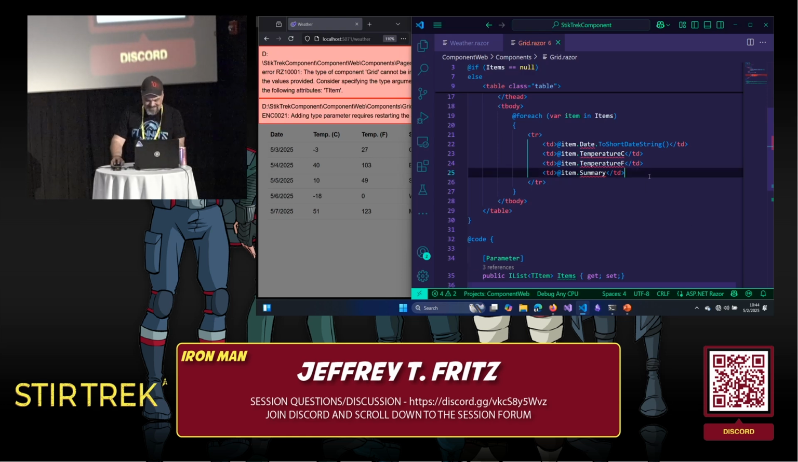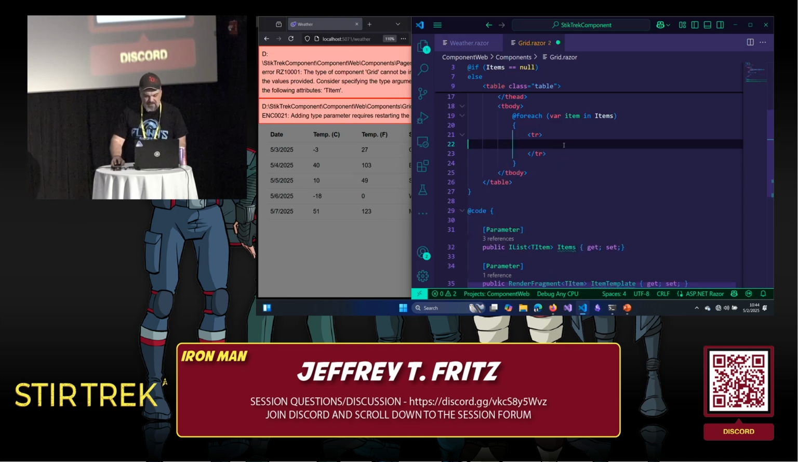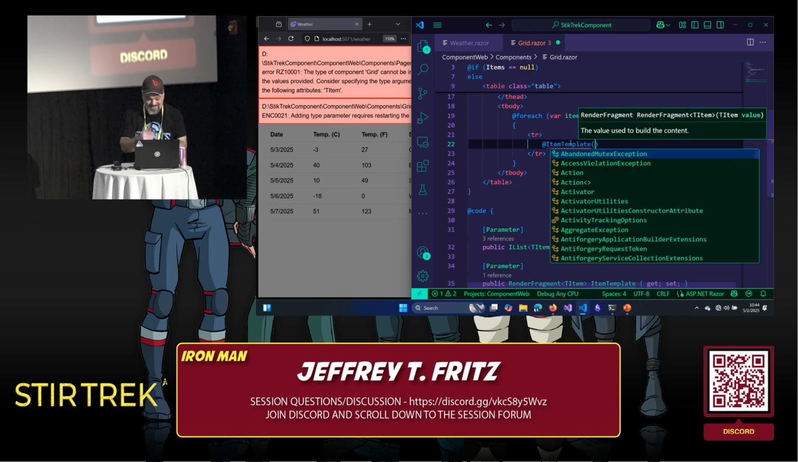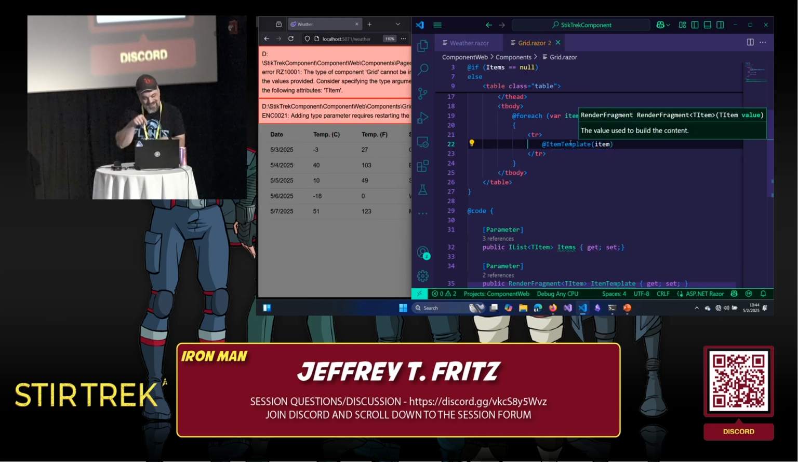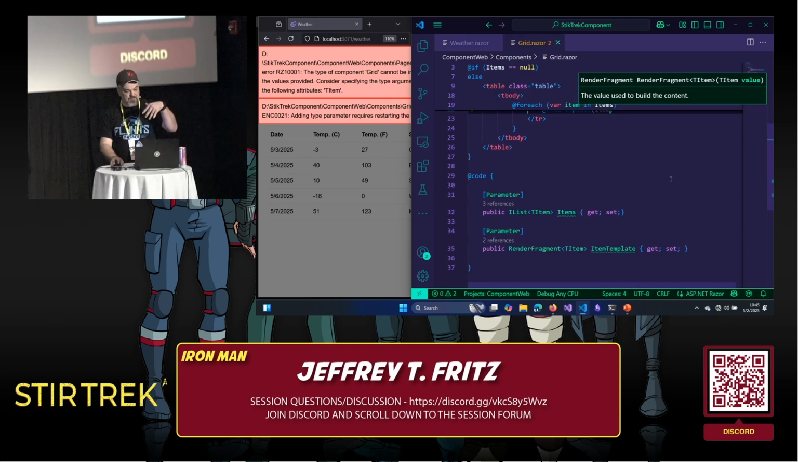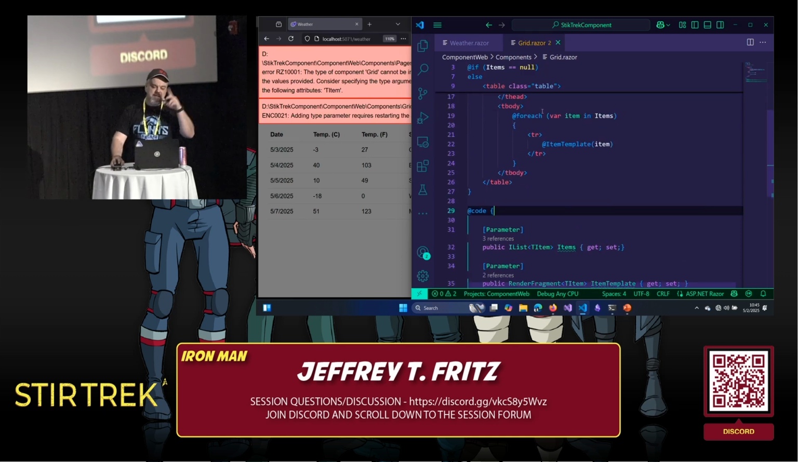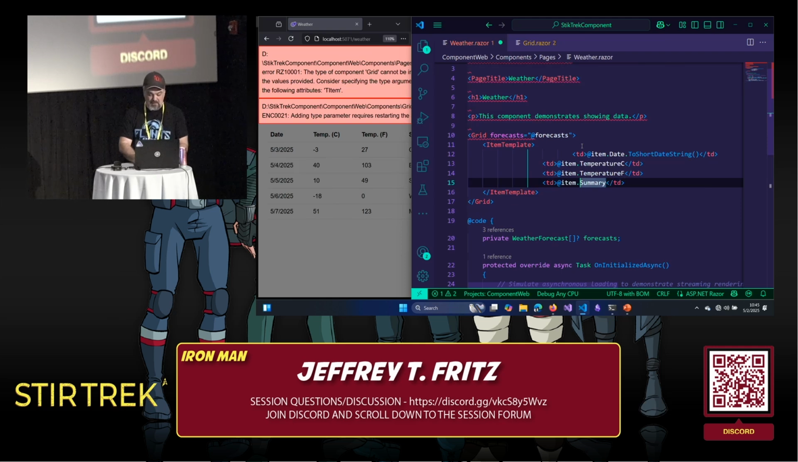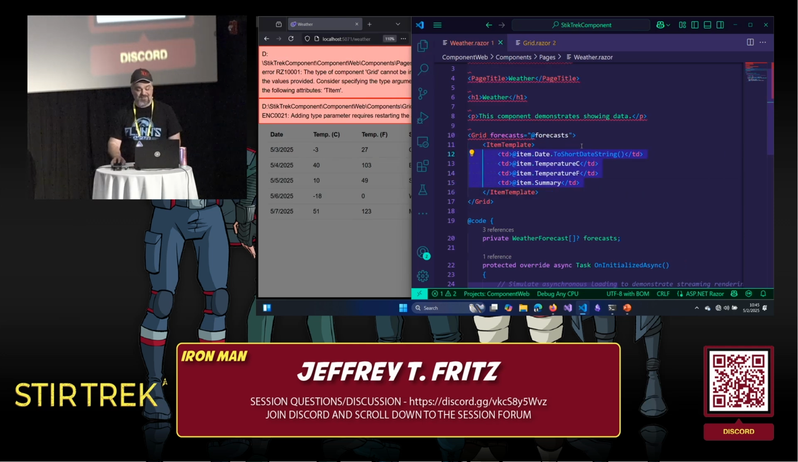All right, so let me take this content and I'm going to say item template, and I can pass in the item that I want that template to format, right? So that, in this case, weather forecast. Back over in the weather, I don't have an item template here yet. It doesn't know what to do with that. So let's give it an item template, and I'll paste in those table cells. Nope. Turn off numlock. There we go. I like to format things so they're neat and tidy.